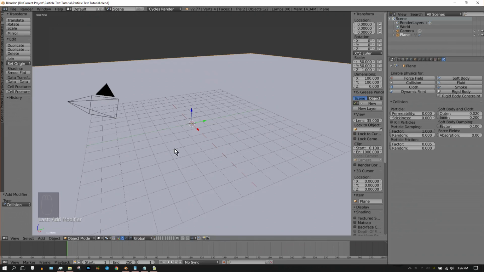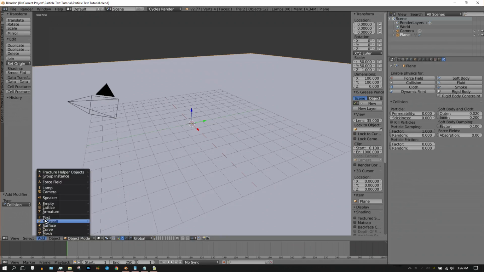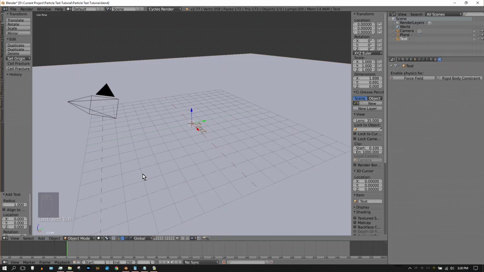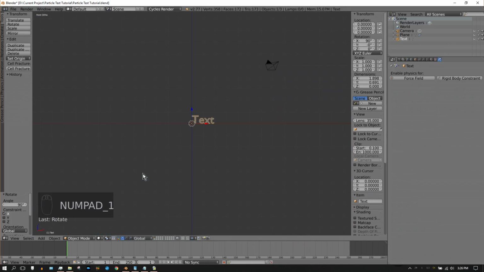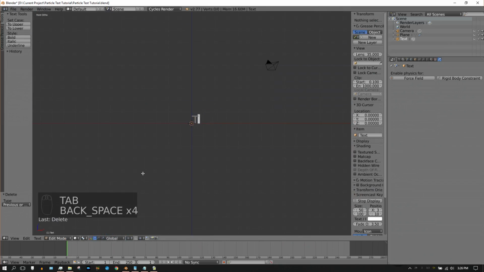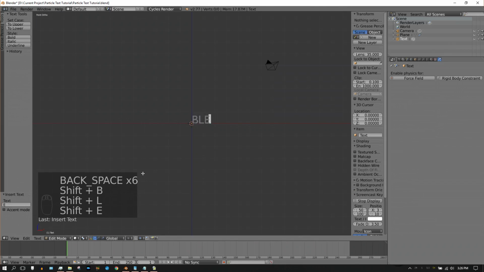Now we need to add some text. Press Add Text. Now we want the text to stand straight up, so we need to rotate it on the x-axis by 90 degrees. Press R, X, 90, and then enter. Now I'm going to press 1 on the keyboard to go to front side view. I'm going to press Tab to go into edit mode, and my text is just going to be BLENDER.